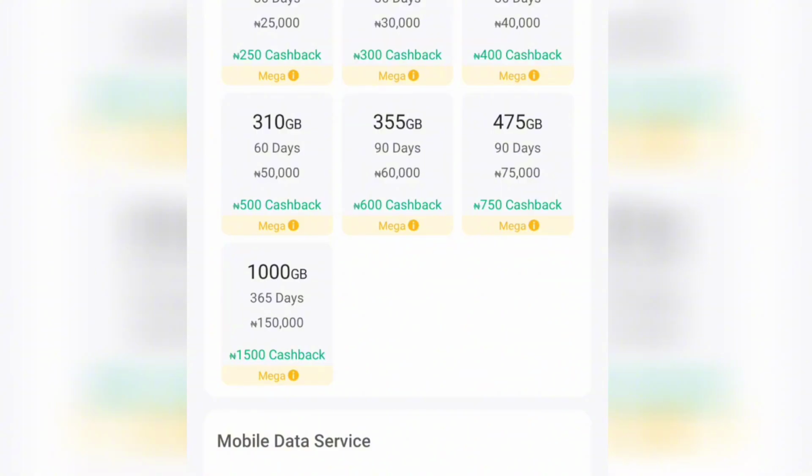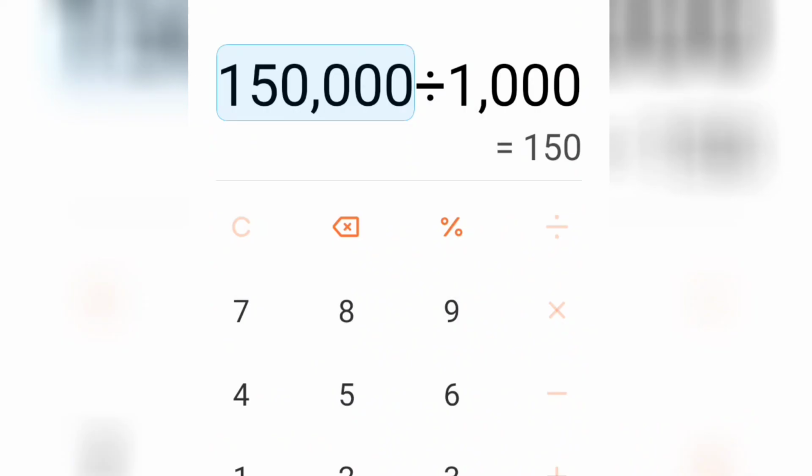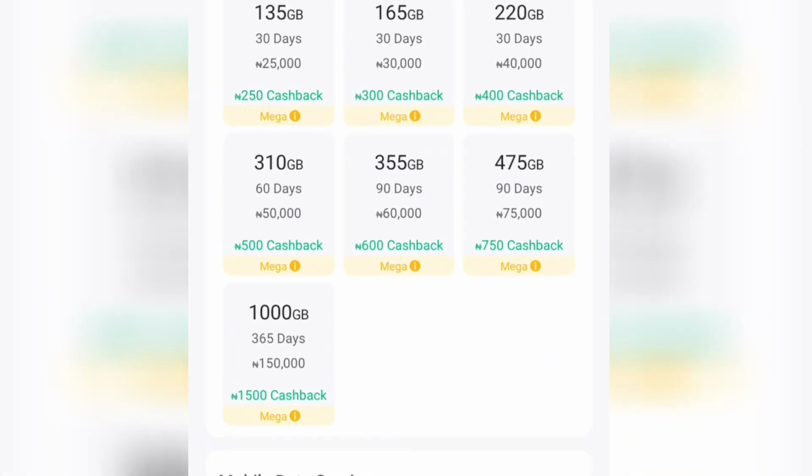Then the last option here is the yearly plan. So if you want a data plan that will last you for 1 year, you can use this option. With 150,000 you can get 1000 gigabytes, that is 1 terabyte, and this data will last for 365 days, that is 1 year. So let's do a little calculation to know how much 1 gigabyte of data will cost if you are going for this option. So 150 divided by 1000, that means 1 gigabyte of data will cost you just 150 naira. So this is a very good option to get cheap data from this app.